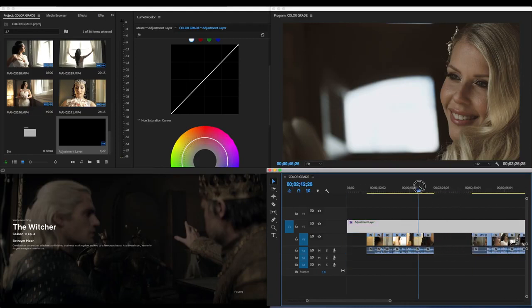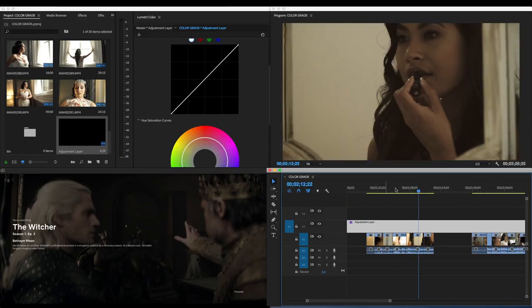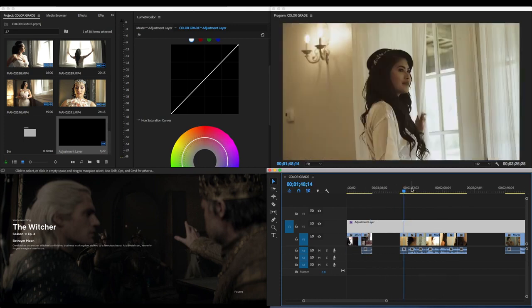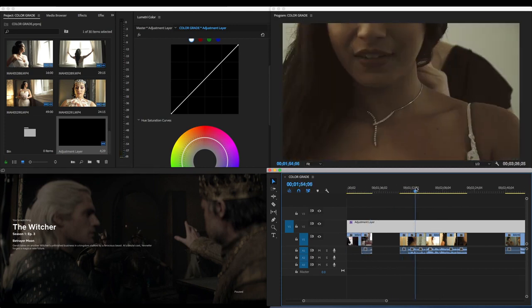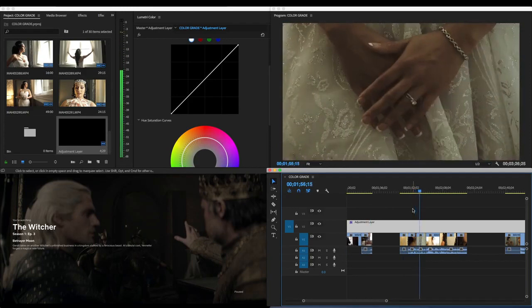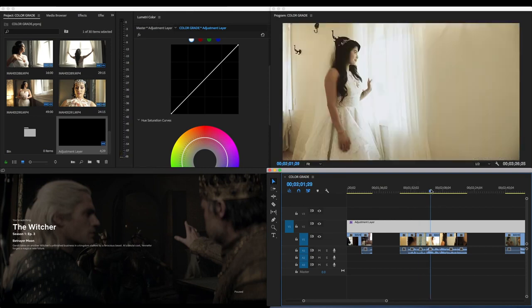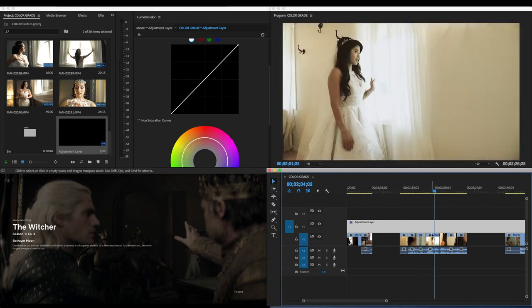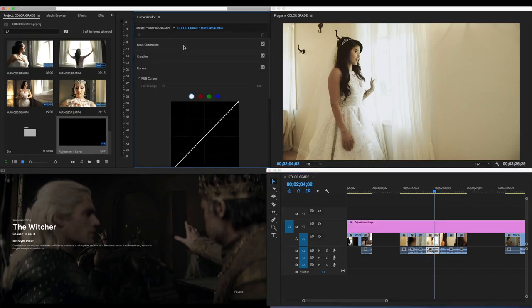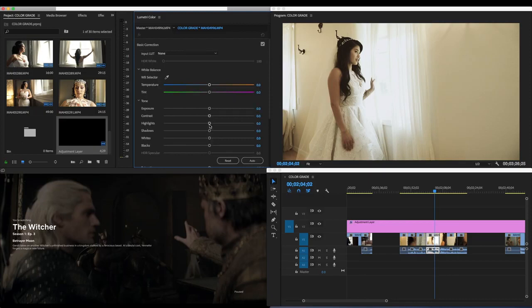Okay, so let's see how it looks so far. Now when we go to this wedding, this is a whole different wedding, different setting, different lighting in here. So this is also going to be different. This scene is kind of good, but then again, the highlights are so much in here. So we go back to the basic here for that clip and tone down the whites a little bit, kind of like that.